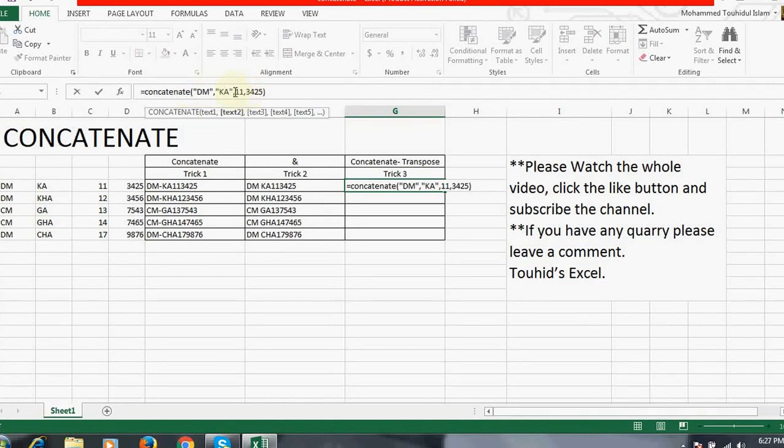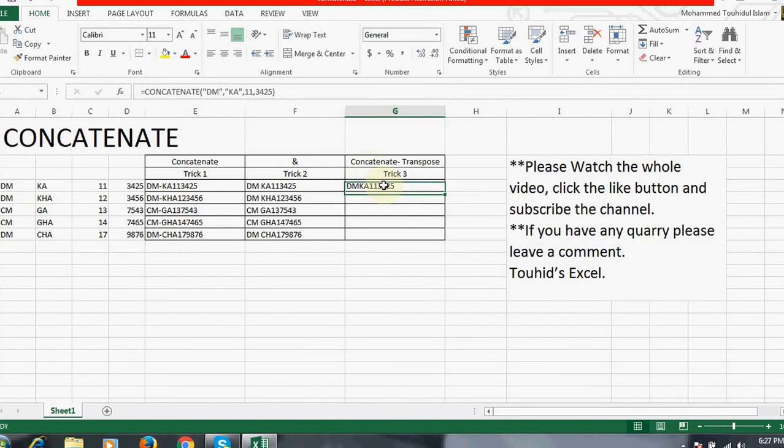But if we put them, that is not a problem, it will work the same. Okay, then enter. You see the same result we found in trick 1 and trick 2, but here as well, as you see, no spaces between the informations of the cells. Let us see how we can do it in another way. Let us consider another trick.